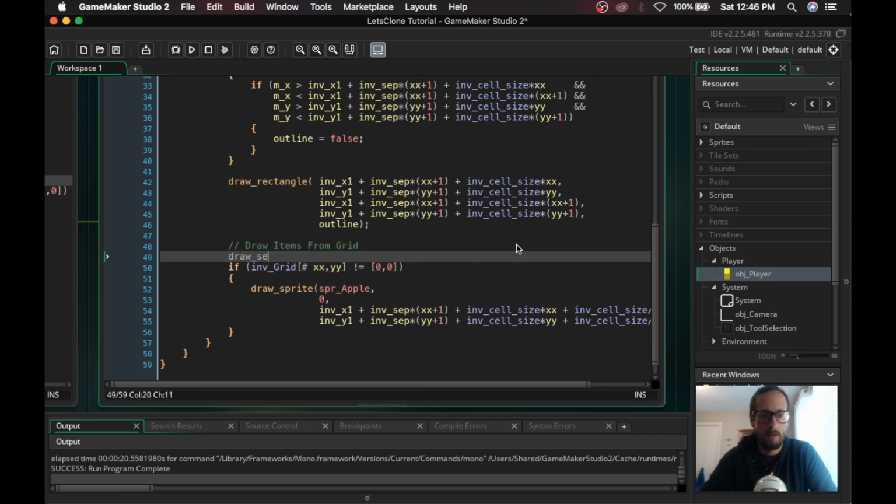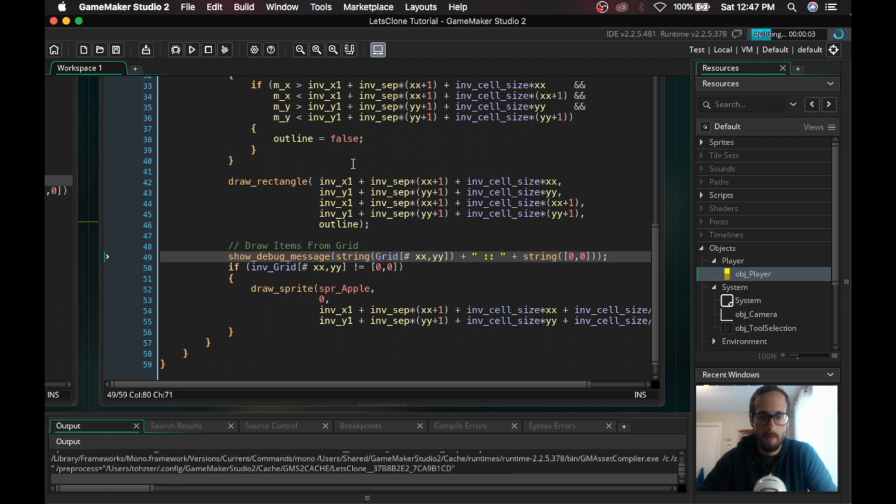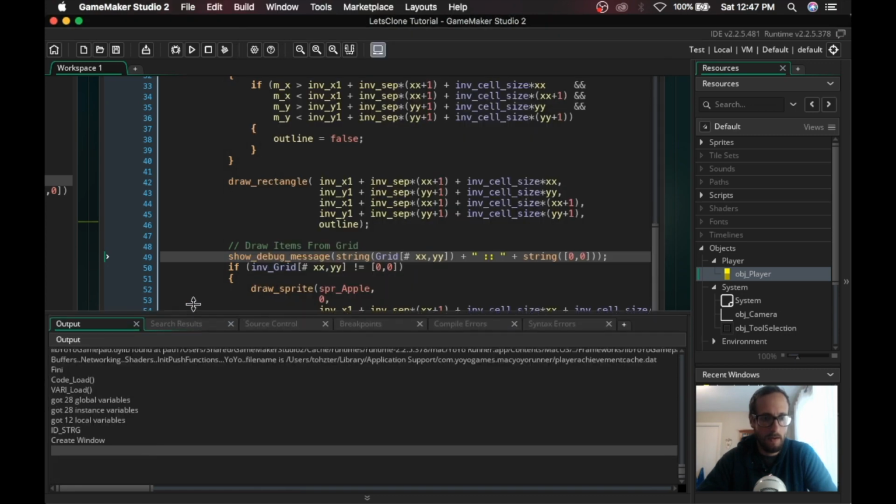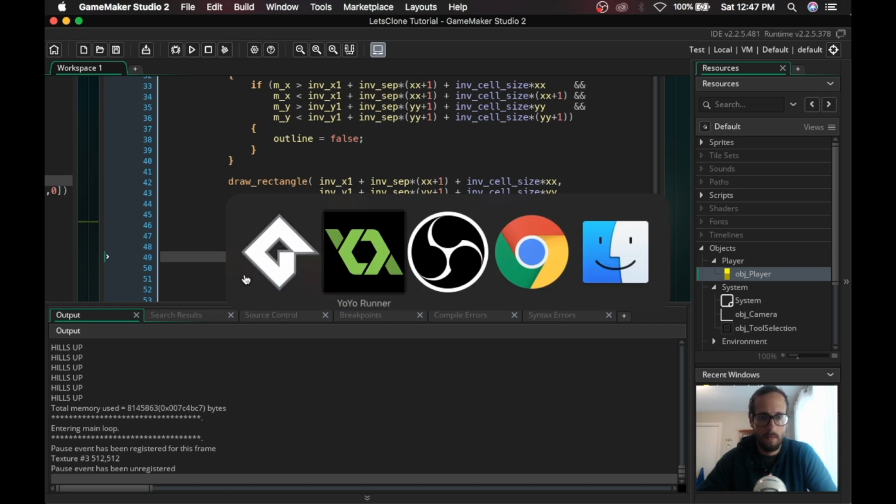So let's draw set. No. Draw what? That's my problem. Show debug message grid accessor xxyy, and then actually we'll do this. We'll see what it looks like to draw this plus string, and then what does it look like to draw this? It should be the same thing being drawn both times, but I don't know. I just don't know.